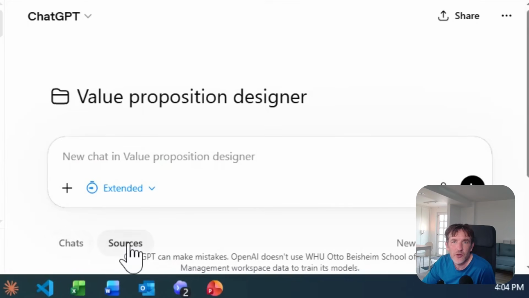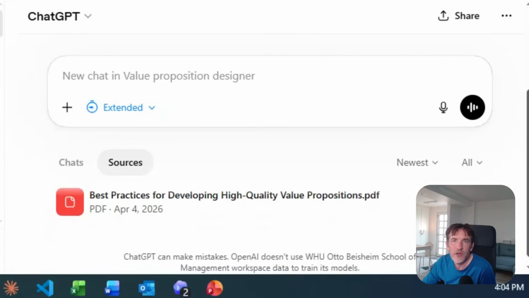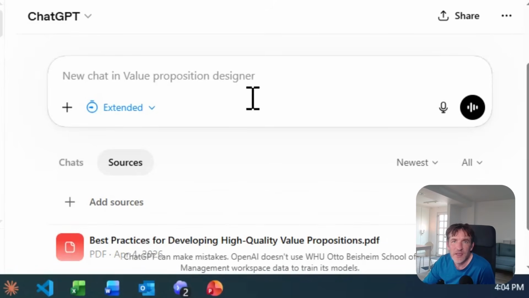Moreover, as a source here, I've given it a document about best practices for developing high quality value propositions. So that's some additional knowledge that I have provided. And so now I can start chatting here to create new value propositions. However, if I would now use it without my skills, the ideas would still tend to be quite average, middle of the road. But now I can actually add my skill.